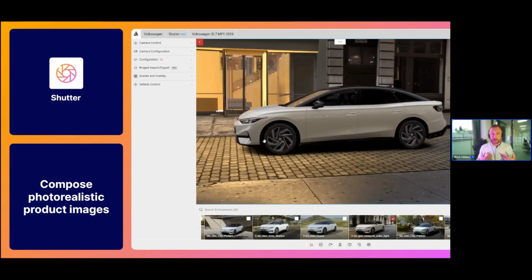Okay. I'm a customer success manager. I'm not a digital artist, but hopefully I can show you that with just a few settings, we can start to create something that looks quite attractive.